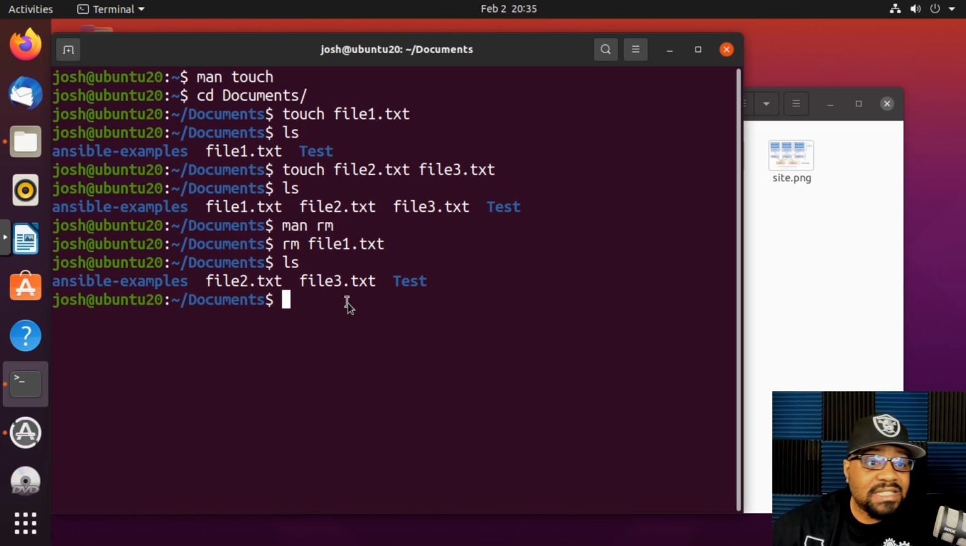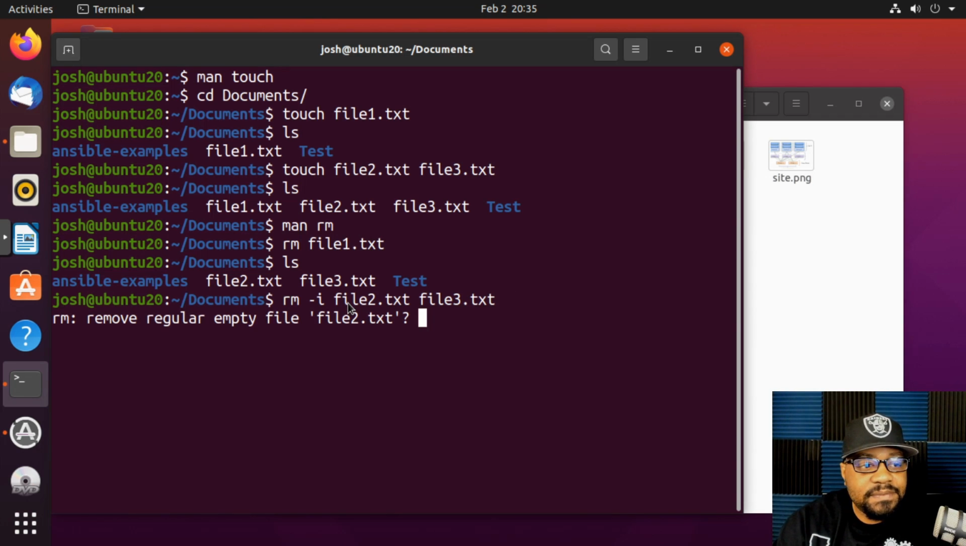Now the same way with the touch command, you can specify multiple files. So all we have to do is type rm, and then what I want to do is show you guys one of the options for the remove command, which is -i, which is considered the interactive mode. It's basically a way of running the command where it verifies that you want to delete these files. So let's type in our file names, file2.txt and file3.txt, and press enter, and it'll go through and it'll make you verify each one of these files.